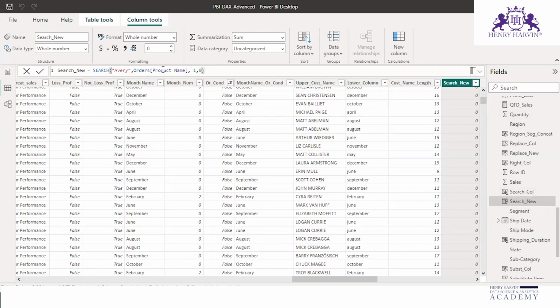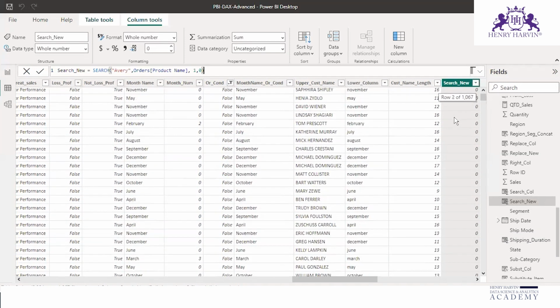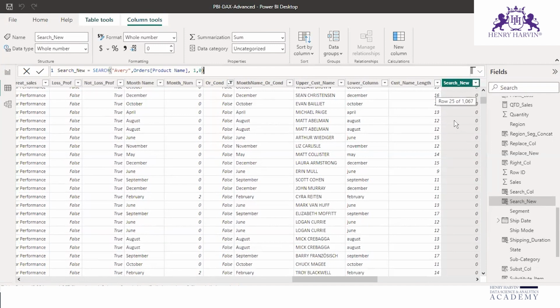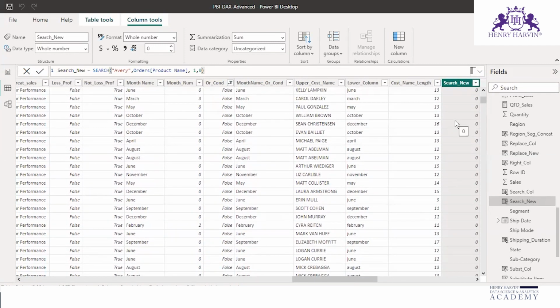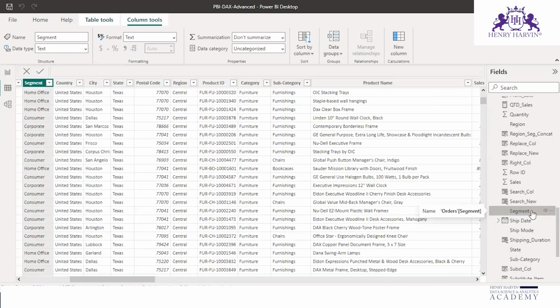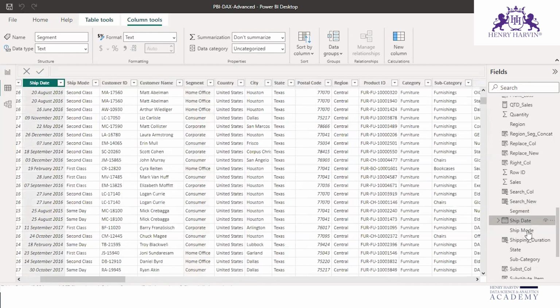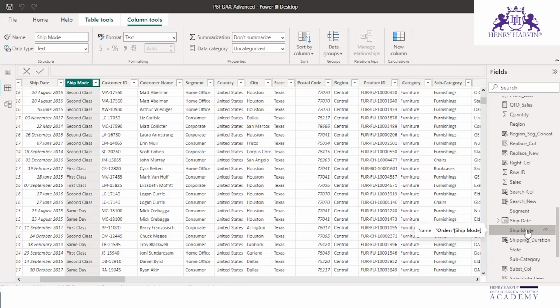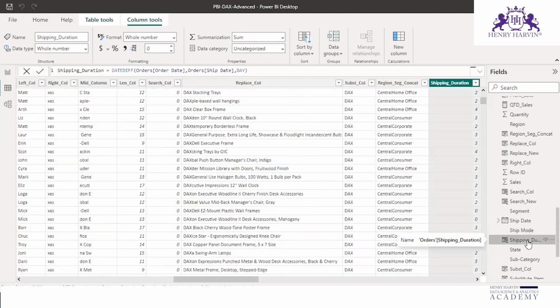Now we want to see for Harvin, is there any sales? Segment is part of the original data set. Even ship date. Okay, shipping duration. This is a very important one.